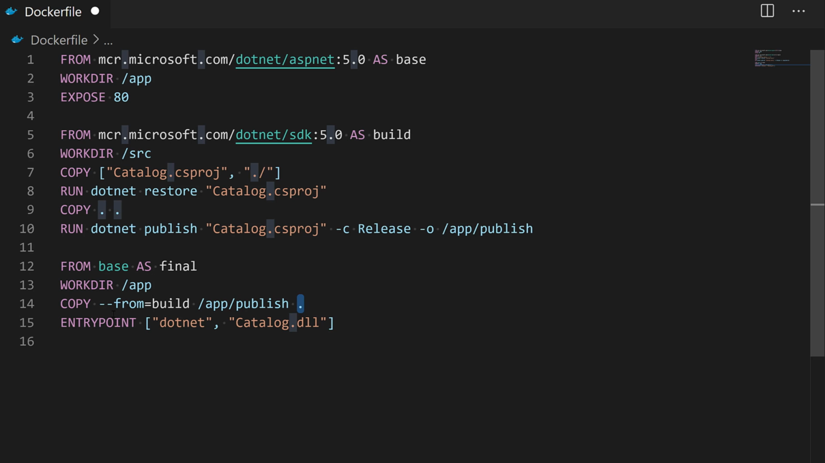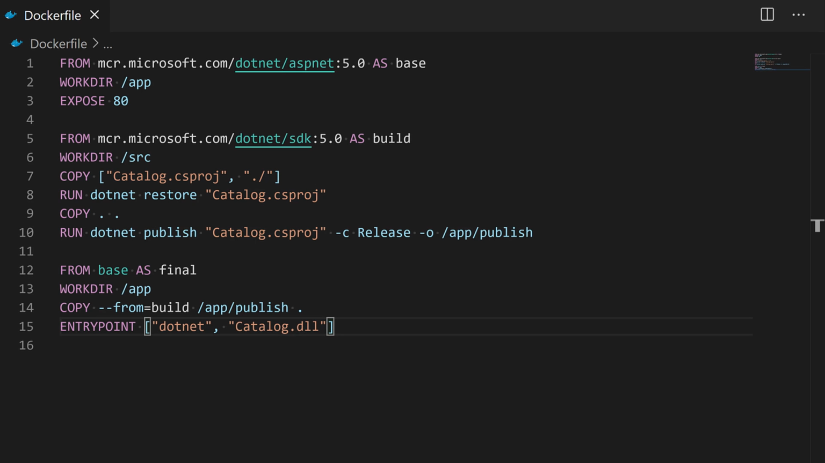And finally, we'll define the entry point for our app. So this is how we define how to start our REST API. And in our case, that will be just by executing the .NET command with the catalog.dll file. That's all that's needed to start our REST API. With this Dockerfile, we're pretty much ready to build our image.